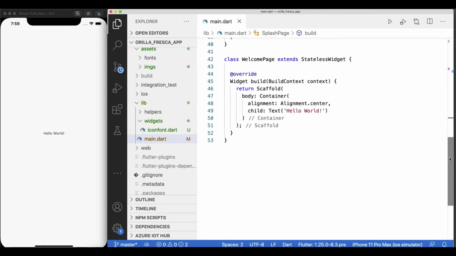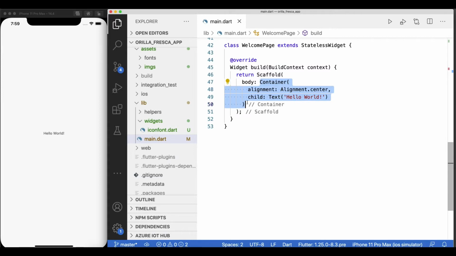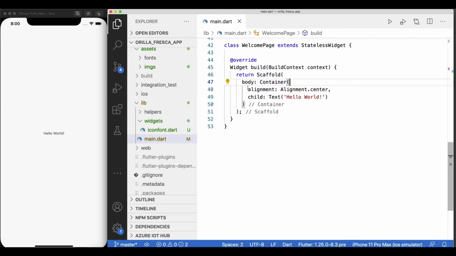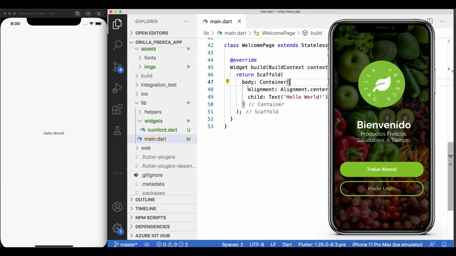For now, let's proceed. This is the shell widget I created for the welcome page. Now we'll give it more definition. This is the widget page we'll be creating. We need a background image with a bit of an opacity, and on top of it, a container widget with a logo inside. Below, we'll have some text and then a set of buttons.